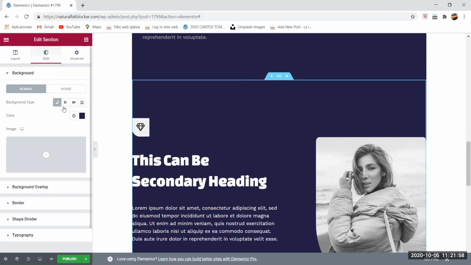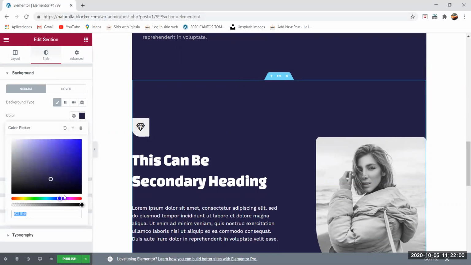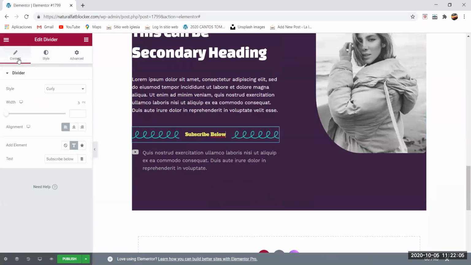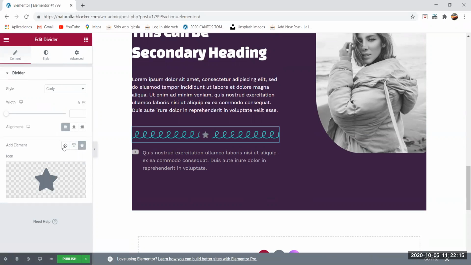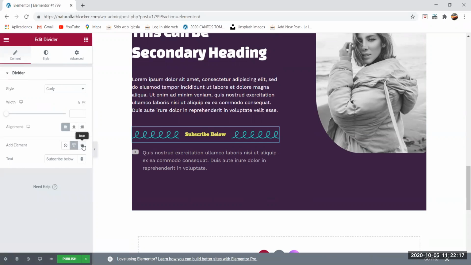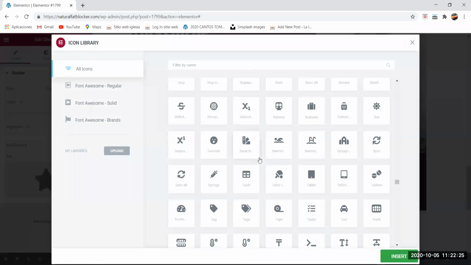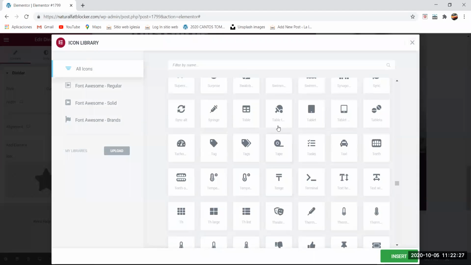So the color will be this color. And what I'm going to do, I am going to come over to content, divider, and I'm going to change the icon. So instead of add element text, I will select add element icon. As you can see, the icon has been placed there. I can come into my icon library and select whatever I wanted. Let me just put this, anything here. The taxi is okay, insert.